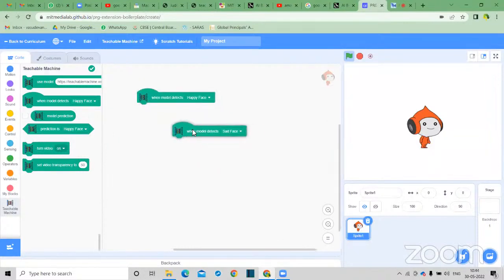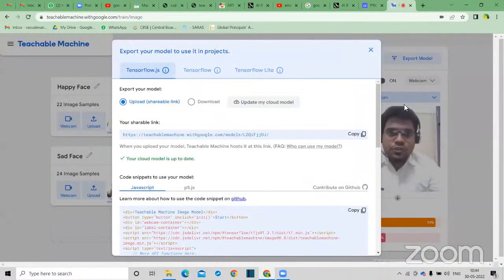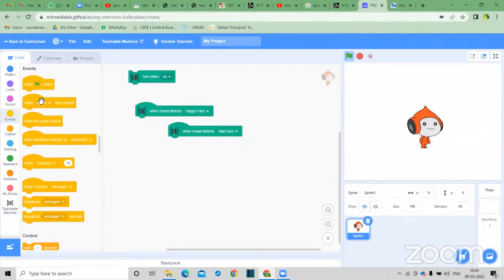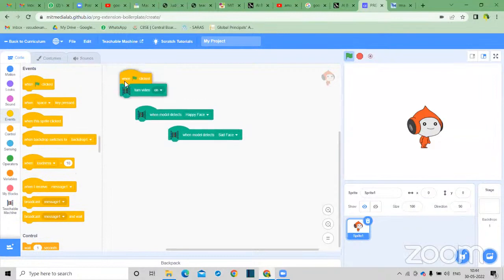Now, whenever it is happy face, we can give this activity over here, something like this. Let me just stop the input here and enable the input here. So turn video on. So something like this. When flag is clicked, turn the video on. Let's see if it's working.